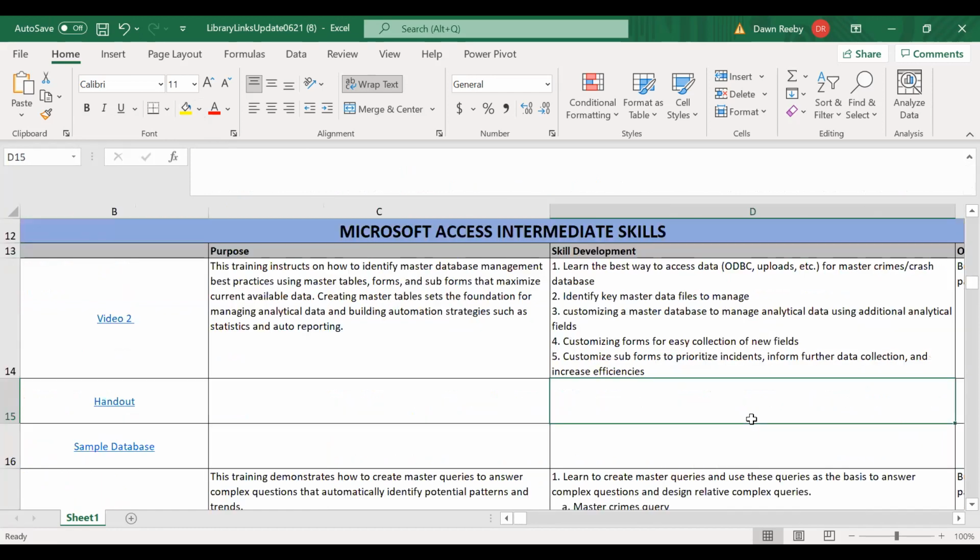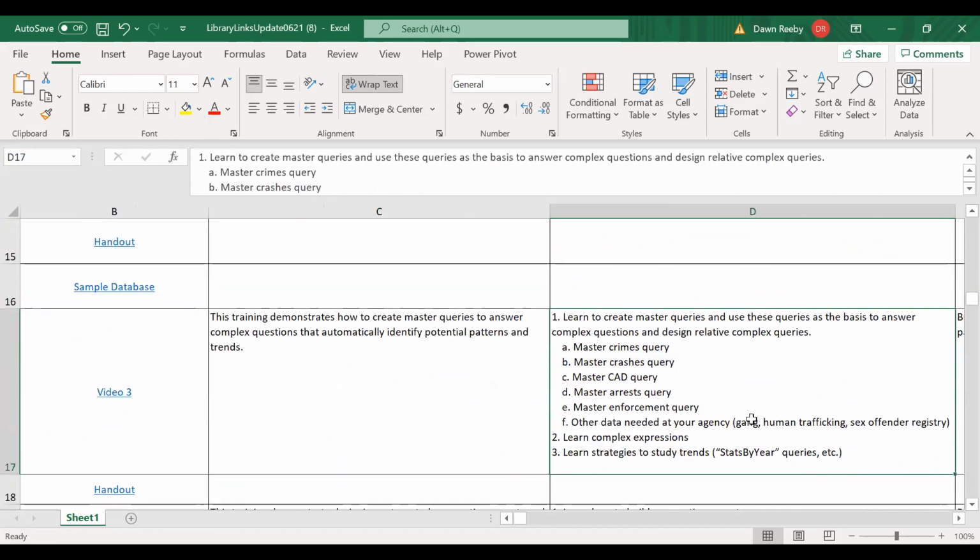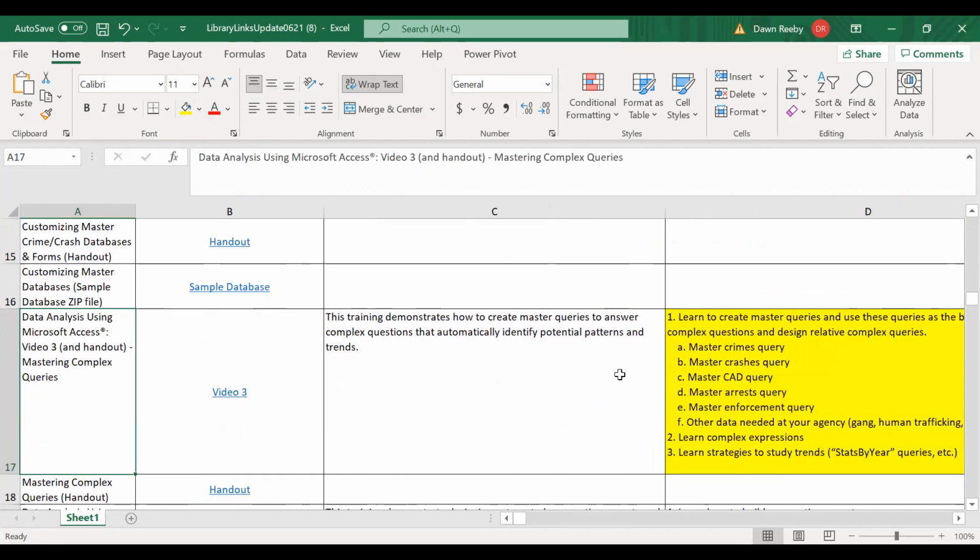If you want to learn how to develop some master queries, you might scroll on over to this training called Data Analysis Using Microsoft Access, video 3 with your handout. So here's video 3, and then here's the handout. You would just click on those. It tells you what is in the video. This video demonstrates how to create master queries to answer complex questions.